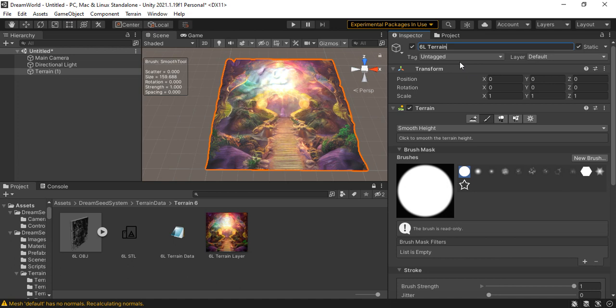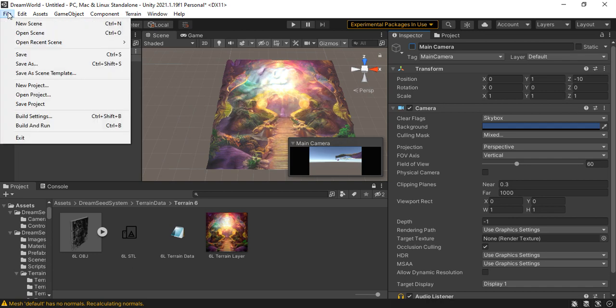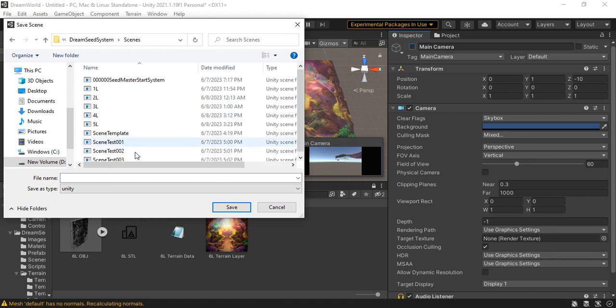Alright, let's see. We'll do this terrain. We're going to cut the main camera off on this automatically, and we will save this stage. Save as, and let's see. This was 6, so we would go to scenes. We will name this 6L.